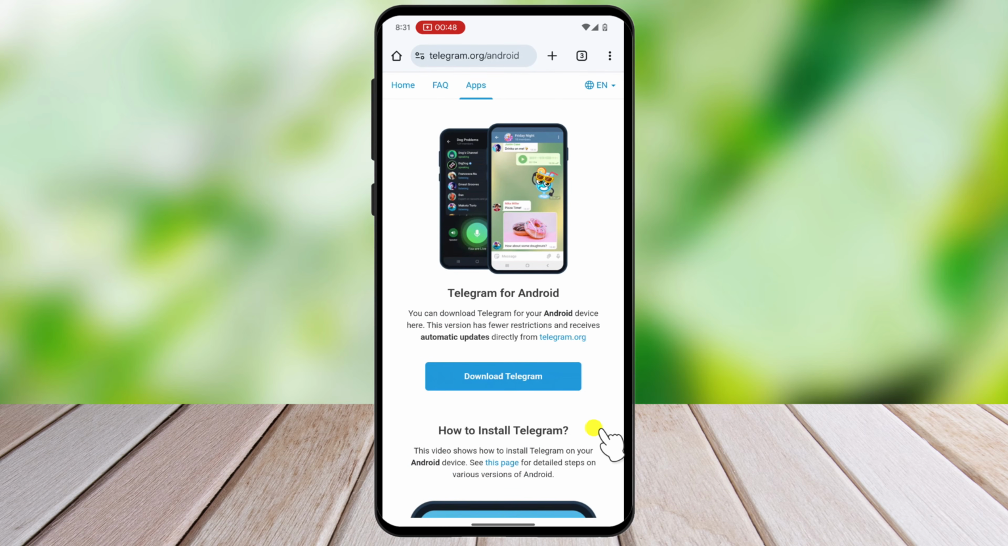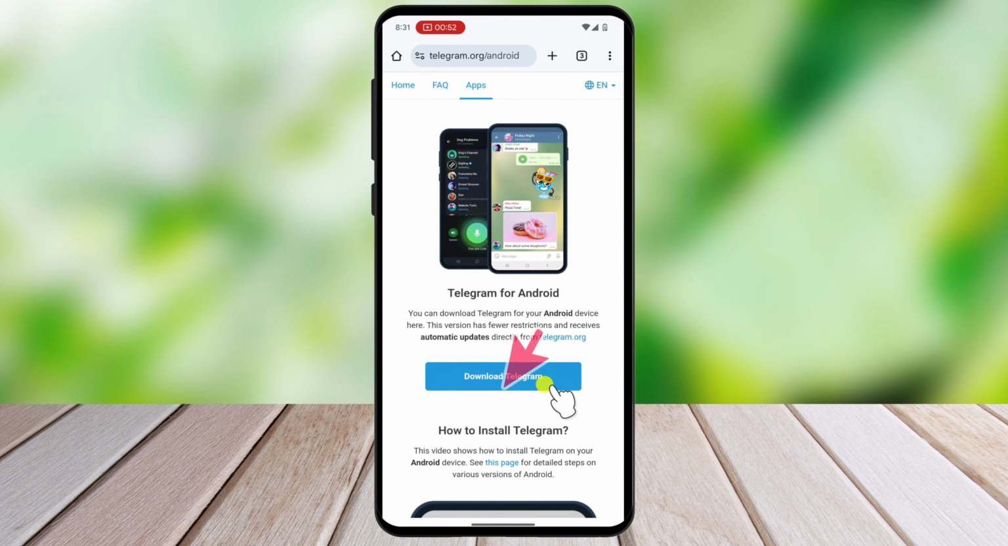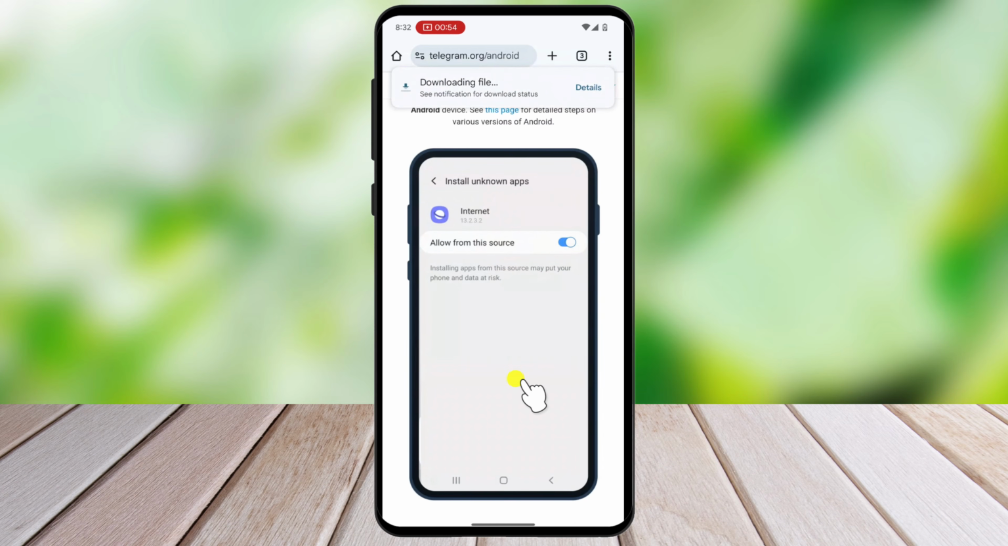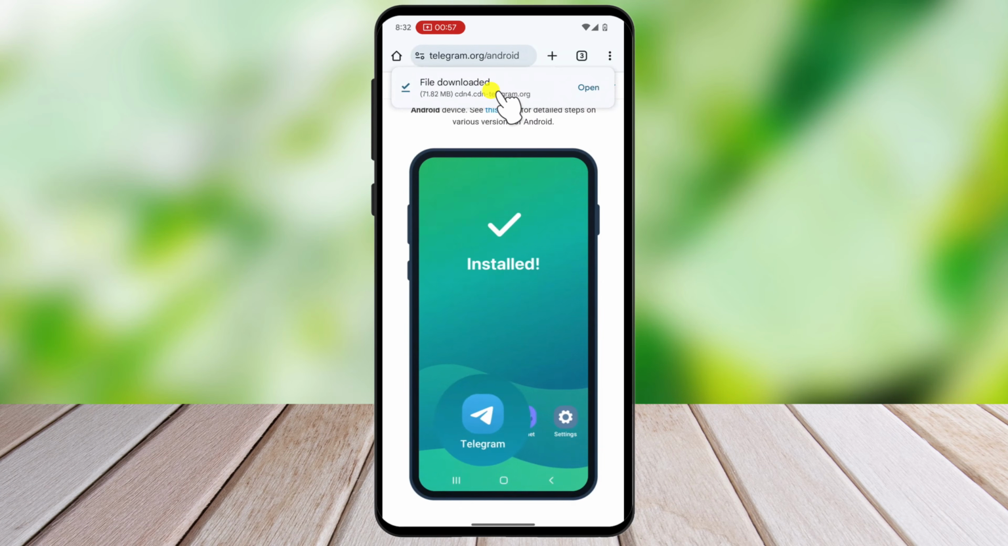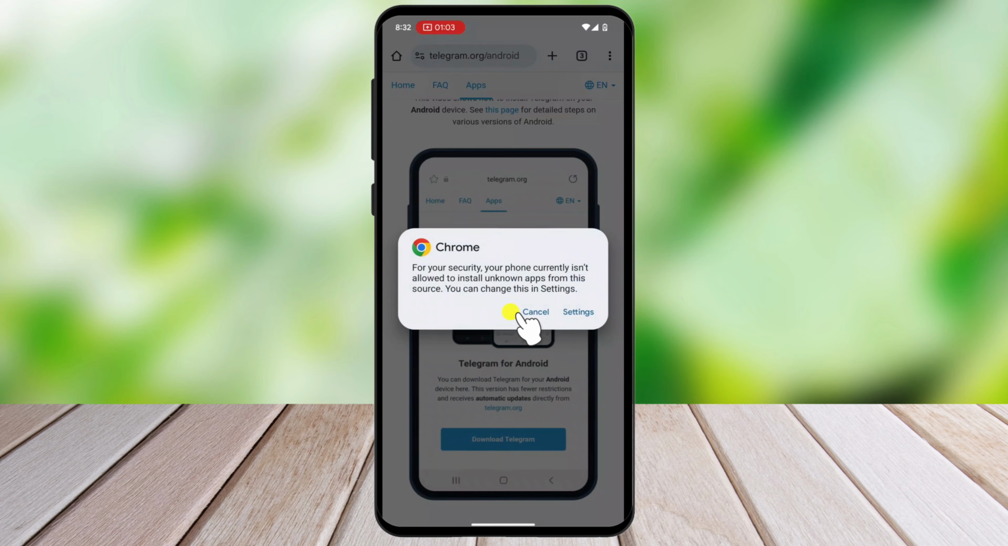I want to install the app from the Telegram site, so I will tap Download Telegram. The download has started. You can tap on Details to see the exact progress. After the download is complete, tap on the file you just downloaded or on Open. You will receive a warning about not being able to install the app. Do not worry. Tap on Settings.